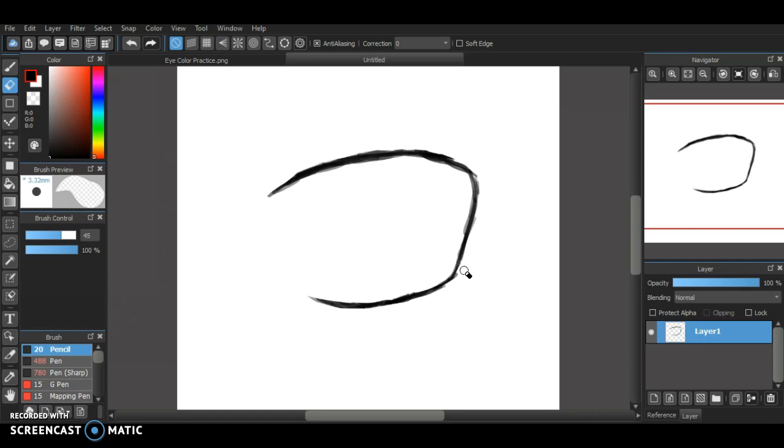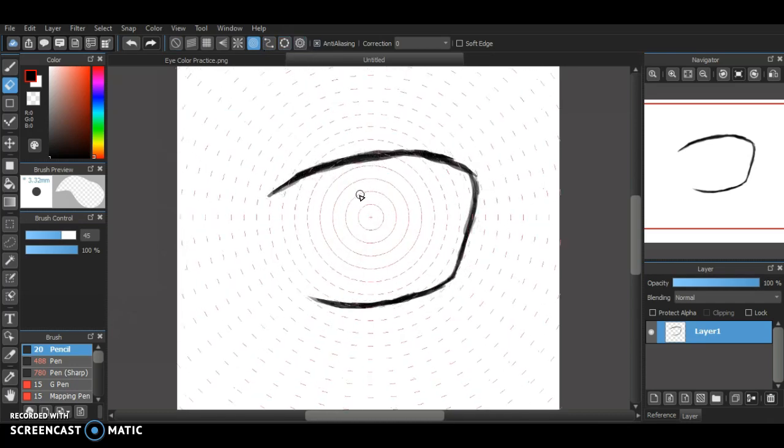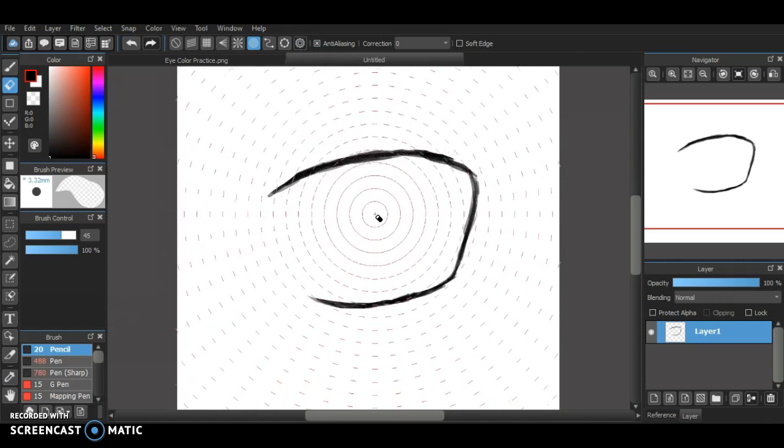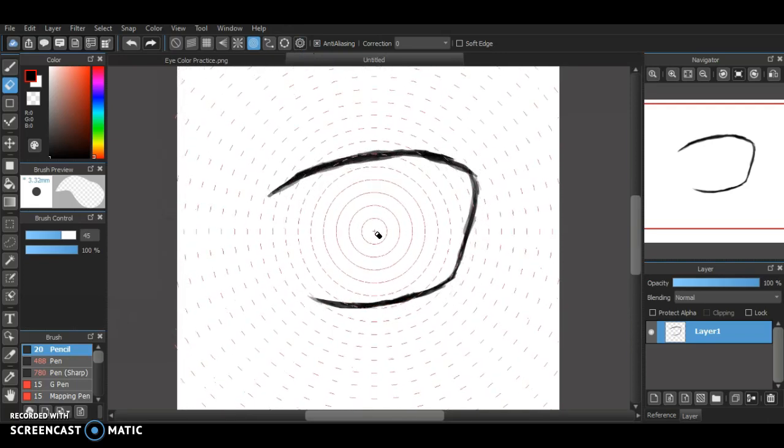I have this done now. So now I'm going to move on to the snap, and I'm going to adjust this. What this does is it's basically a helpful tool that will help you to trace lines. I use this for the glow in the eye.